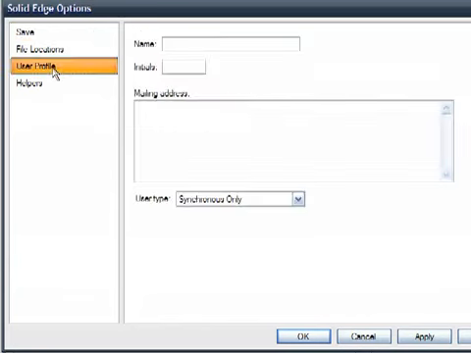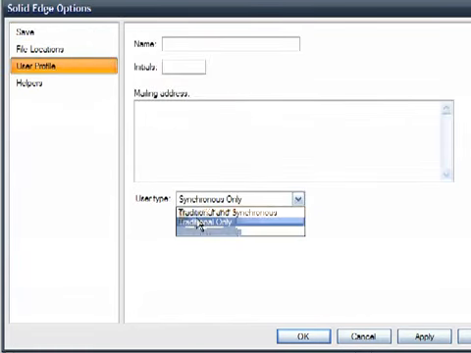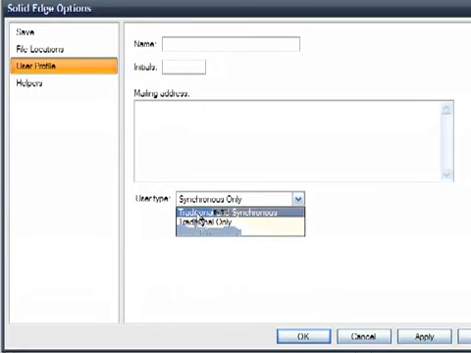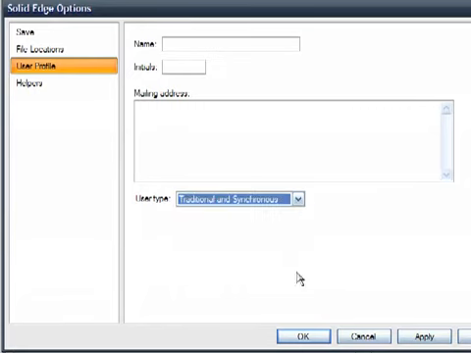Under the User Type menu, there is a drop-down combo box that allows you to set your system templates to traditional only, synchronous only, or traditional and synchronous. Select the latter option, apply your settings, and close the Options dialog by clicking on the OK button.